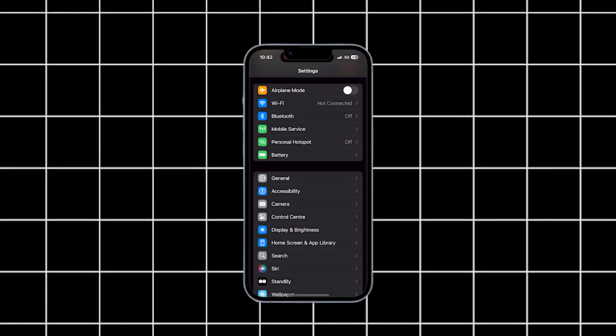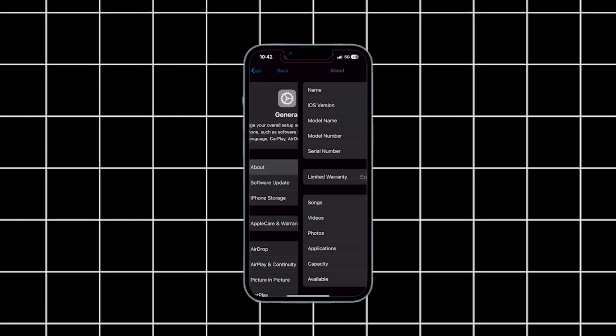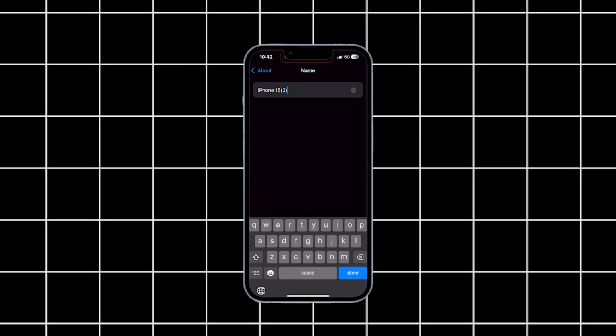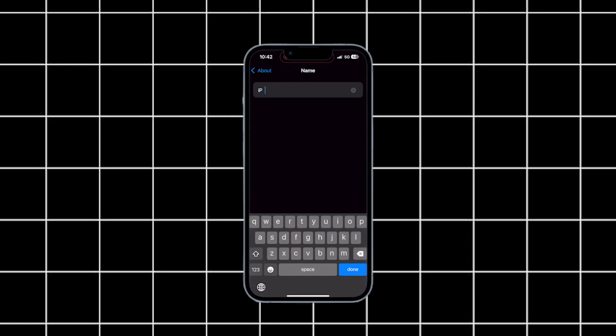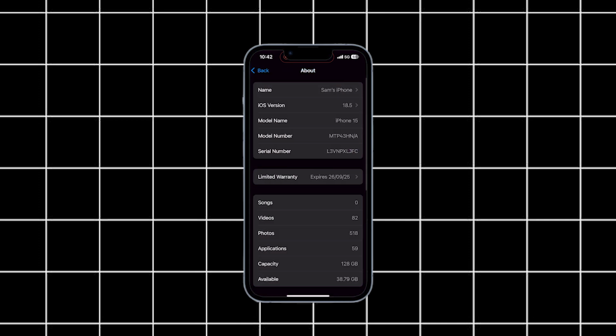Open Settings, tap on General, and then go to About. Tap on Name, and this is where you can clear the old name and type something personal like Sam's iPhone, or something creative like Captain Wi-Fi. Tap Done, and just like that your new hotspot name is live.